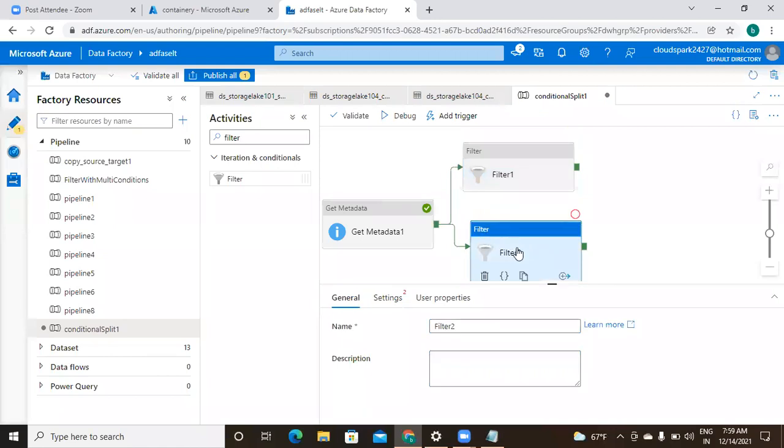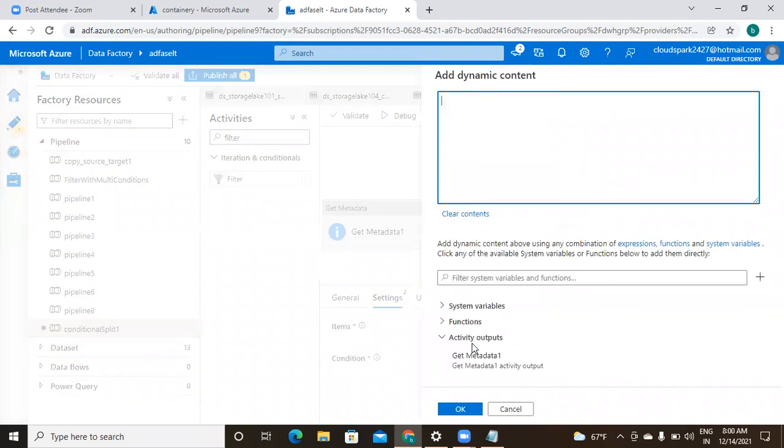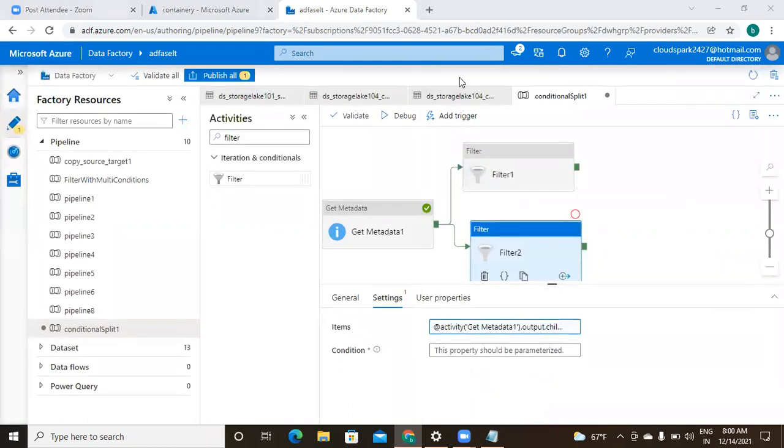I'm going to configure filter 2, the second filter. First, the input should be configured, under settings. Input from get metadata output dot child items. Let me check one chat message here. Yes, Prasad, correct. Already for my previous question, you replied.